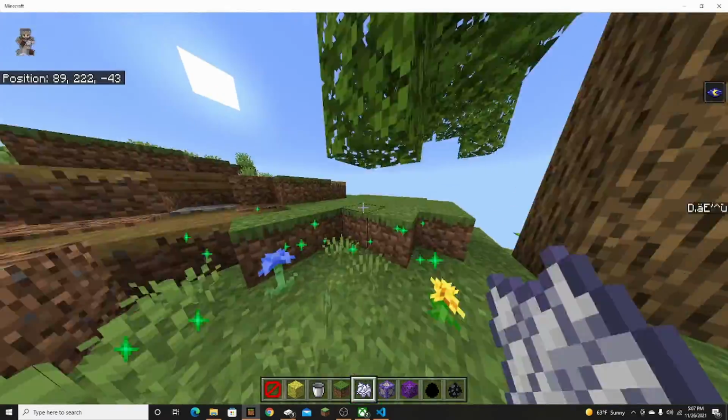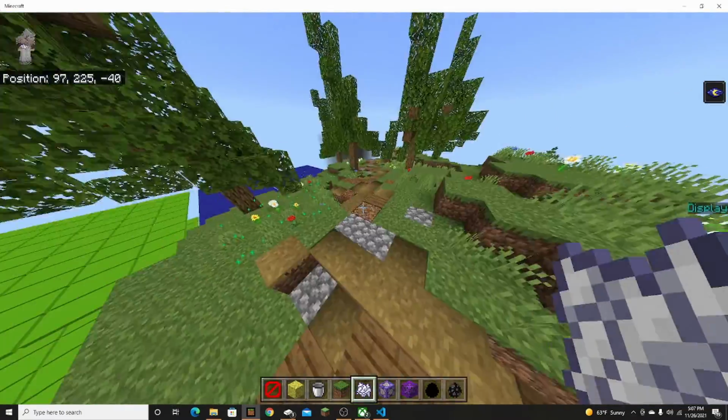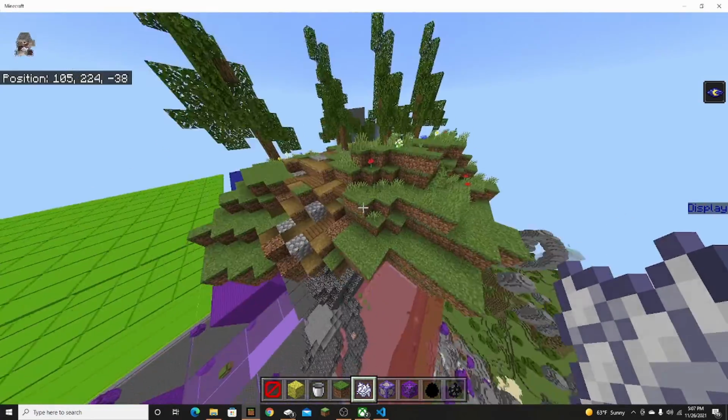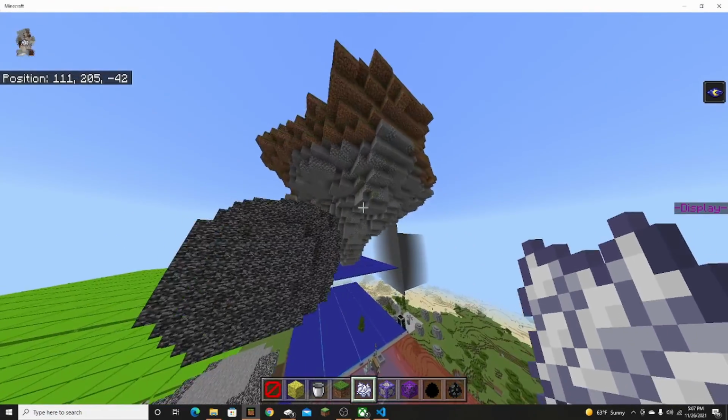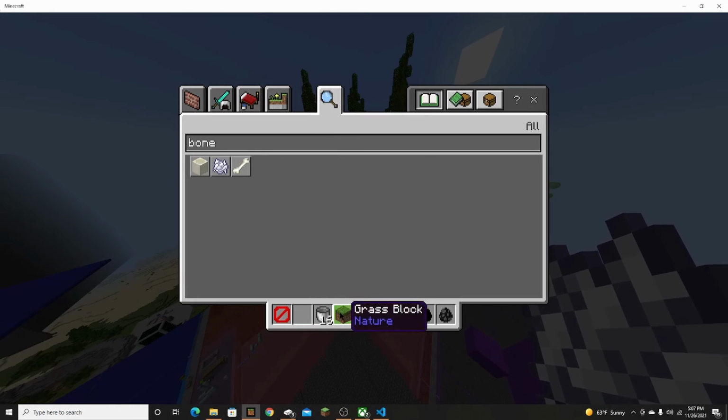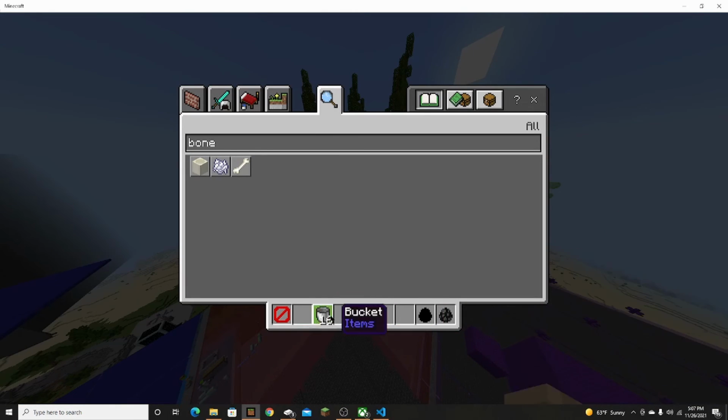So, in my opinion, this is a decent floating island. Yeah, looks like a floating island. It's floating, so that's cool. Yeah, let me know if you have questions in the comments.